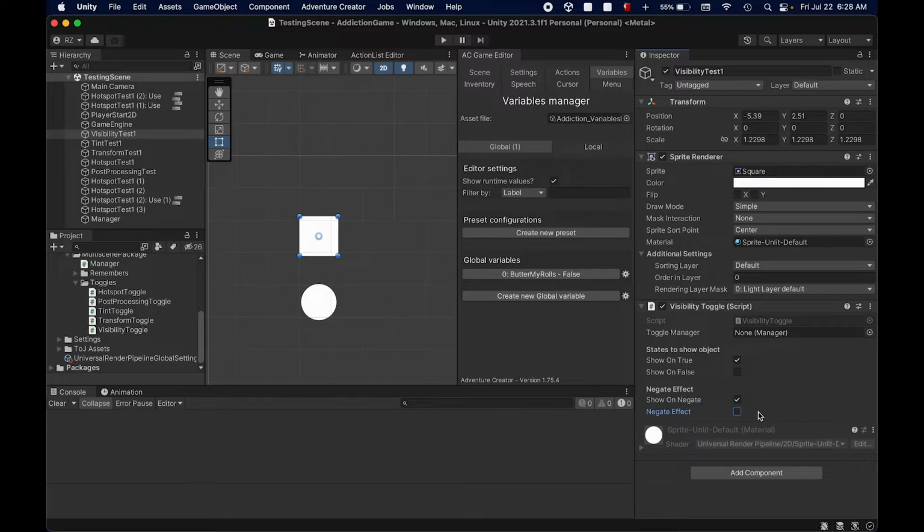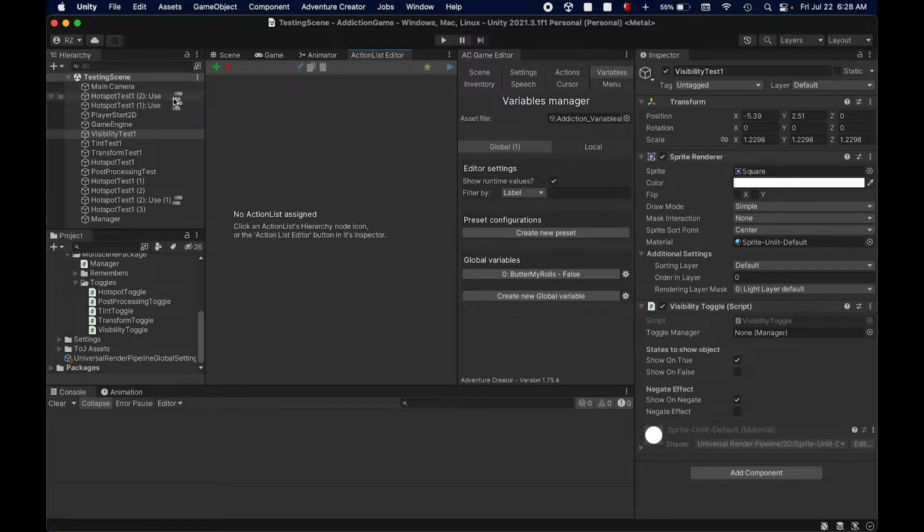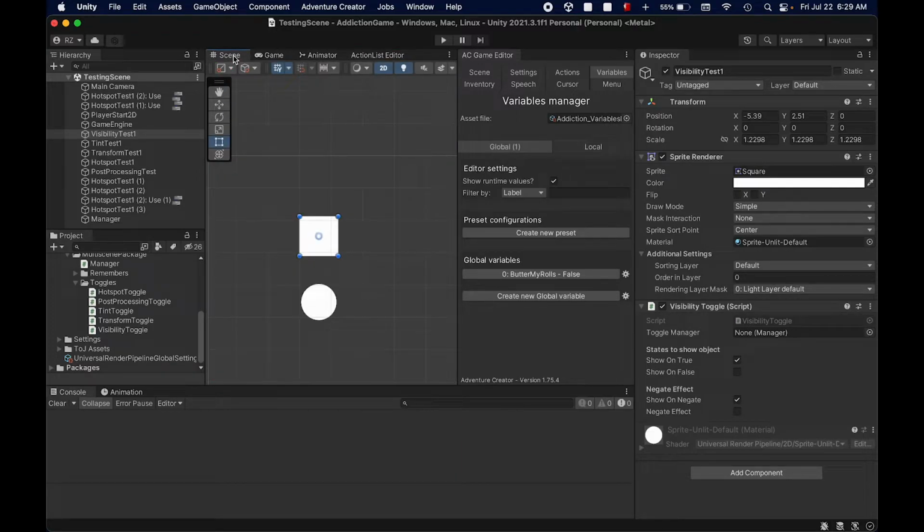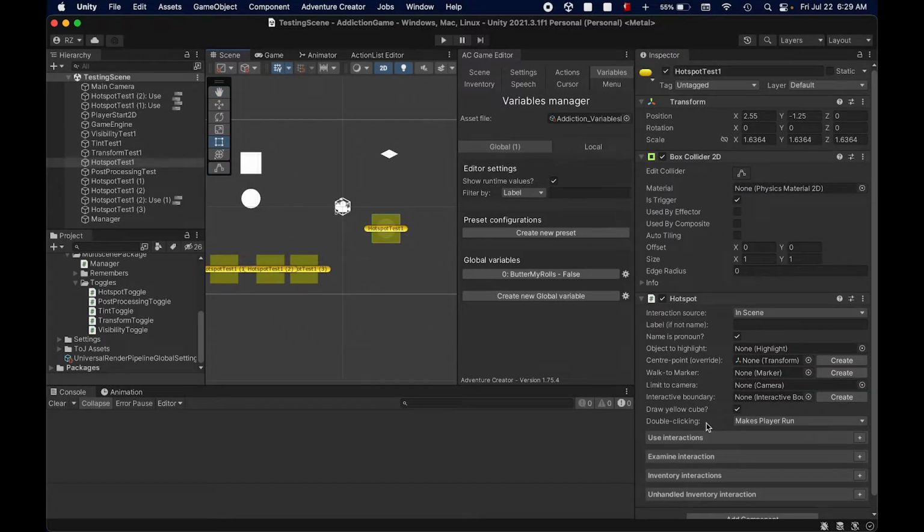And this negate effect can be turned on and off with the, actually I have an example here, with the object send message action. And it'll just be turn on and turn off. These three won't do anything there, so just use those. The visibility, just put in the object, use the send message, and boom, you've got that working for you. So that's visibility toggle. So let's just head on to hotspot toggle.